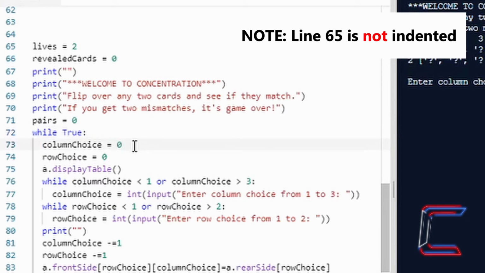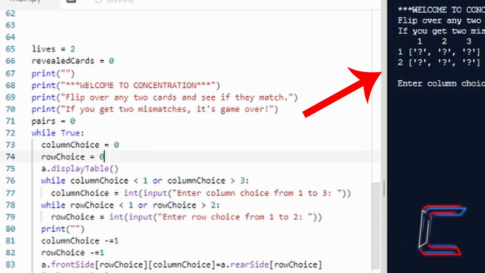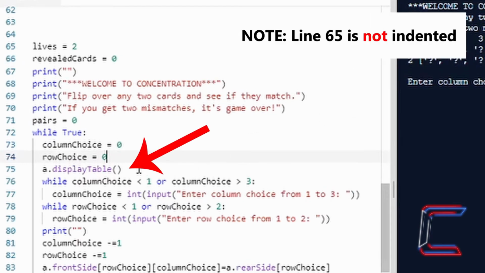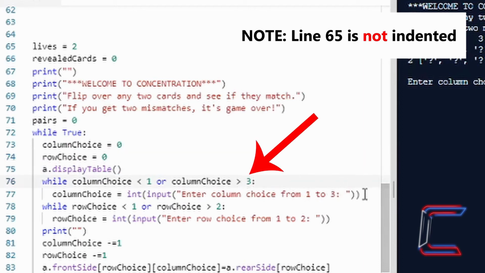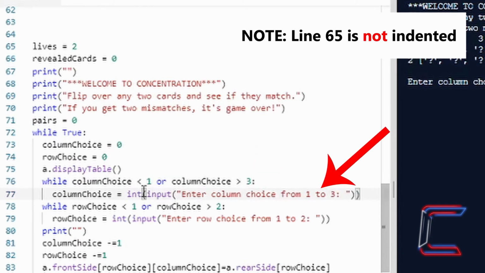In order for the program to prompt the player for a choice of column and row, column choice and row choice variables are set to irrelevant numbers, 0 and 0. As we can see on the grid, no column or row number equals 0, and therefore after the table is displayed using the instruction on line 75, again using the particular table identifier, a while loop will run to ensure that the player enters a relevant column choice number, and this will keep on displaying until the user enters a relevant integer number as their input, 1 to 3.